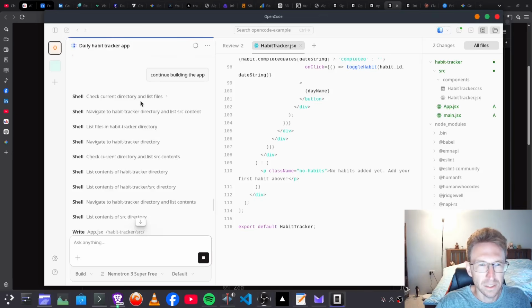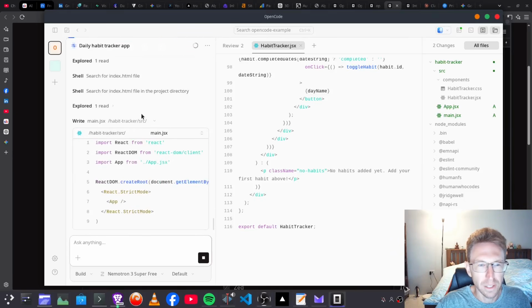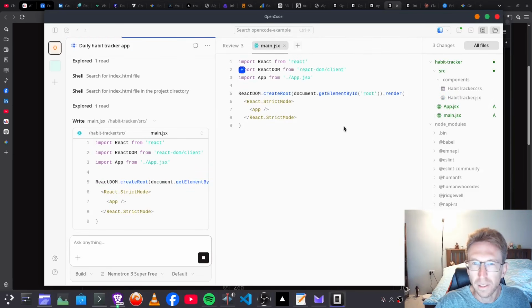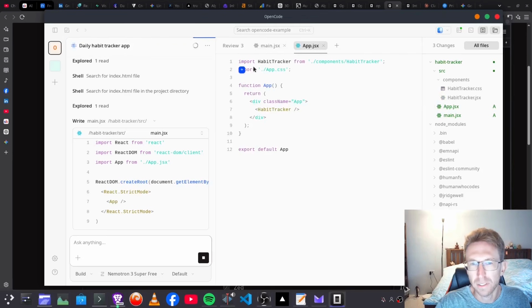So far, we're about 15 to 20 minutes into building the daily habit tracker, and you can see it's still continuing to create all of the files. Right now, it's working on the main.tsx file. So if I want to come over here and preview that, I can just open it up quickly and easily within the OpenCode desktop app. This is a really short one that it's creating. We've also got the app.jsx file, so we can easily preview that one as well.